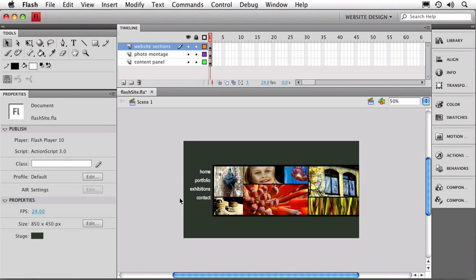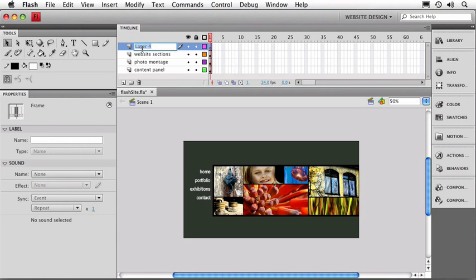For our next element in the layout, we're going to go back and use some of the tools we learned in the previous chapter to draw a camera icon. Now once again, I want to put this in its own layer, so I'm going to go up and add a new layer. We'll name that layer Camera Icon.